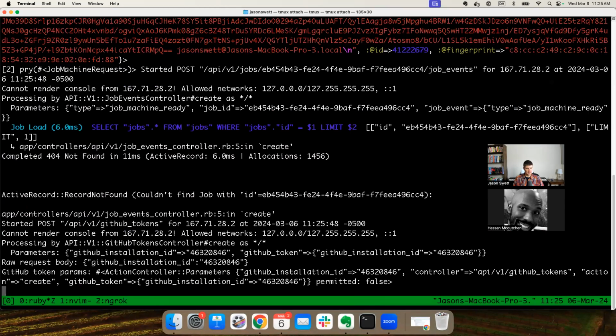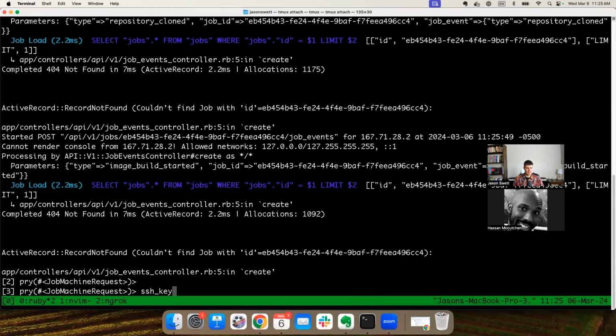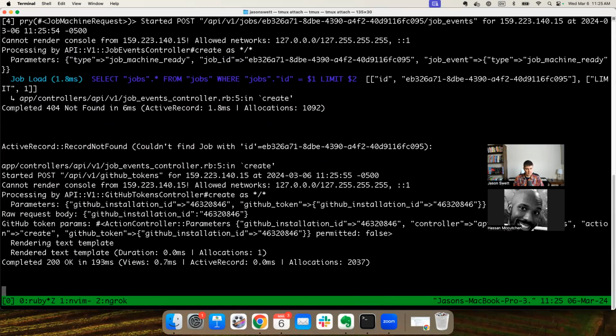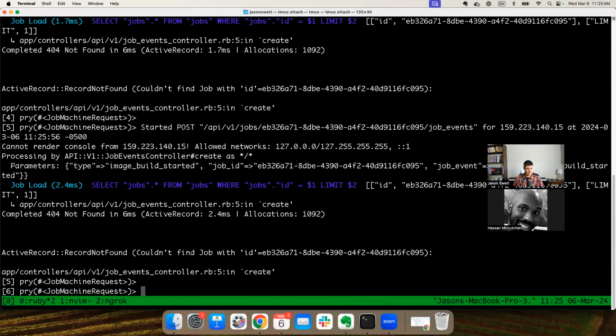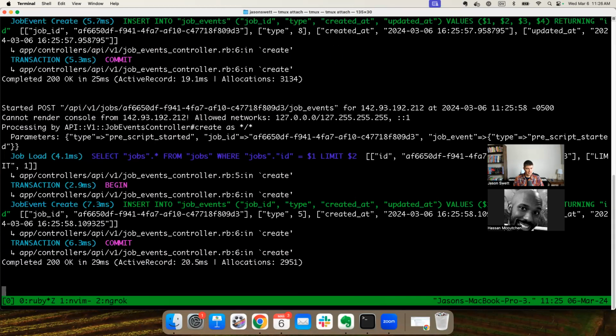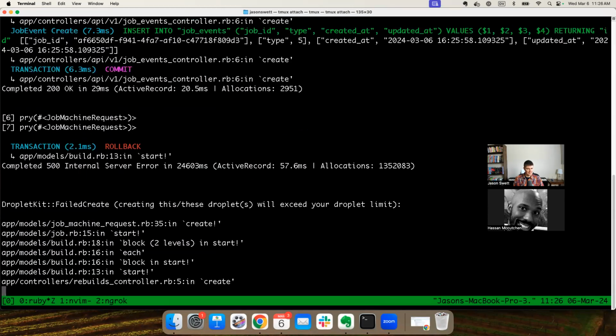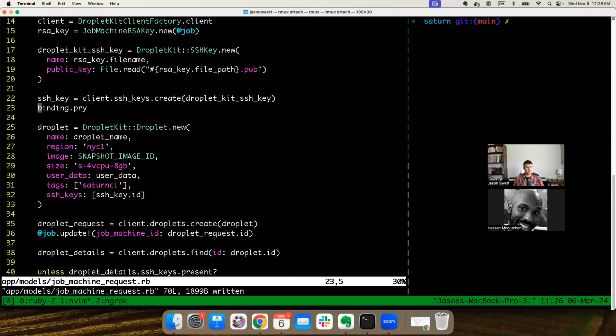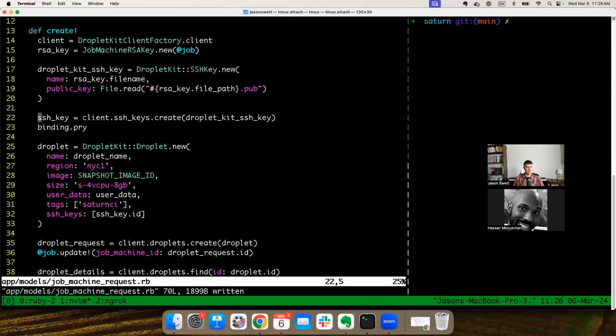Okay, it has a name, has a fingerprint, has an ID. But I would guess that just passing an ID wouldn't be enough. Because why would it? How would DigitalOcean get any of the... Oh, okay, Droplet Kit. We're creating that SSH key on DigitalOcean somewhere, apparently.